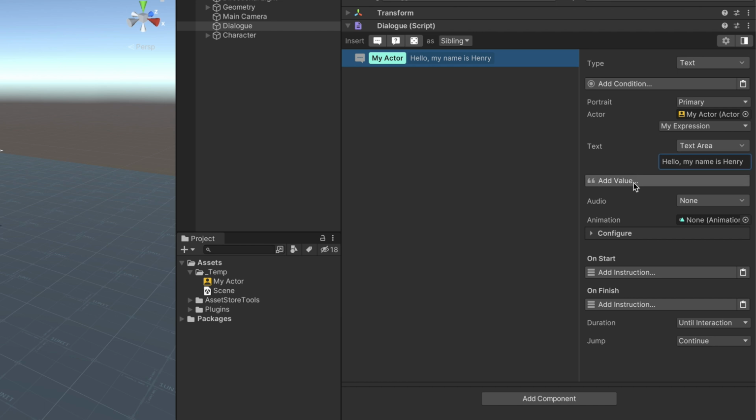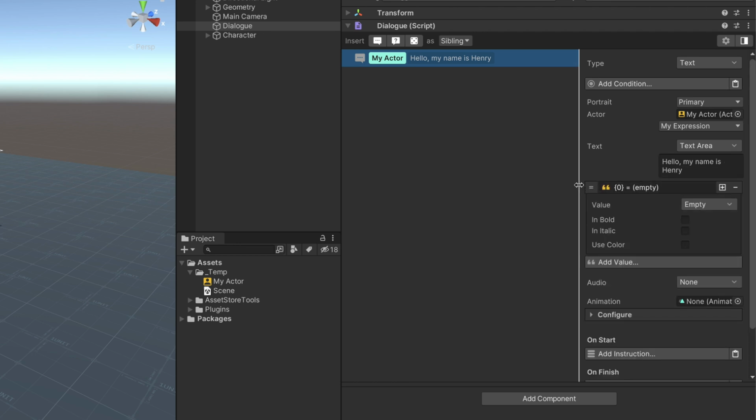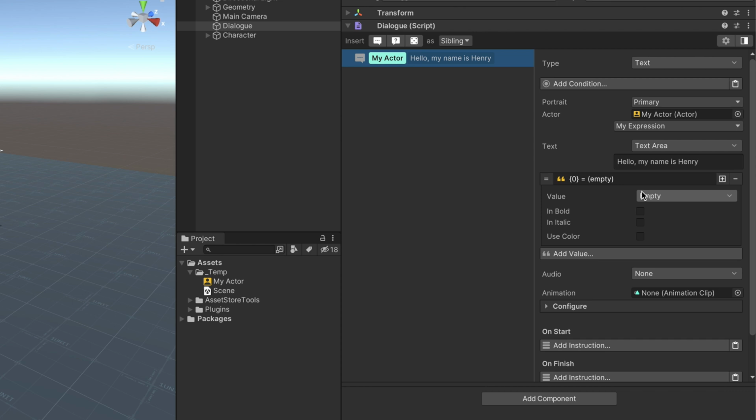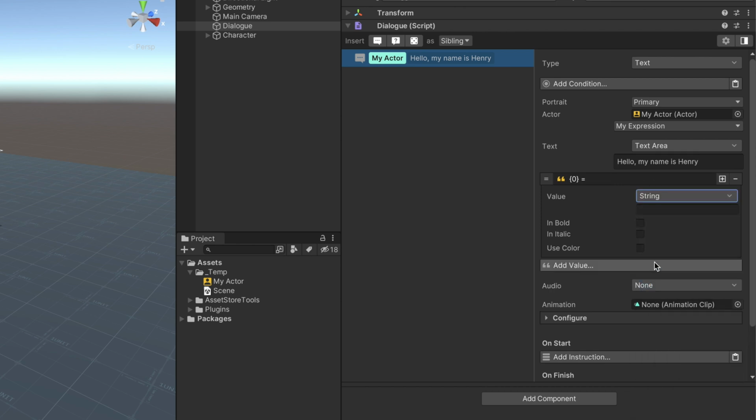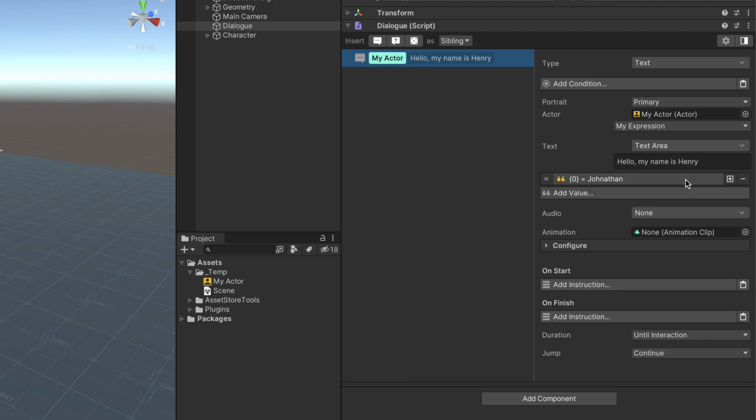Right below the text field, there's a button that allows adding a new dynamic value. Clicking it creates a new entry with a value that will replace the character's name. In our case, we'll simply use a simple text with the value Jonathan, but this value could come from any source, including stats, quests, variables, or even inventory items, if these modules are installed.